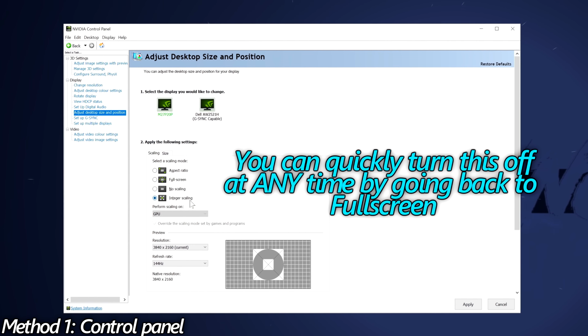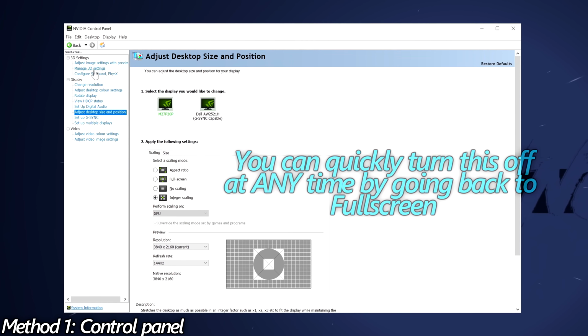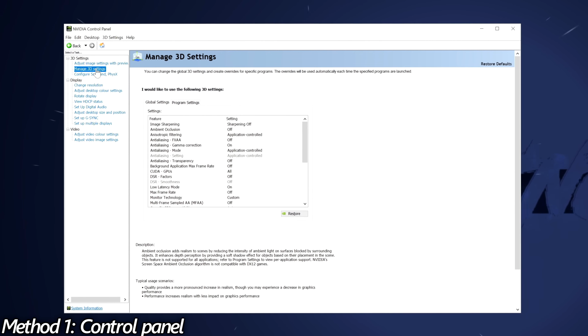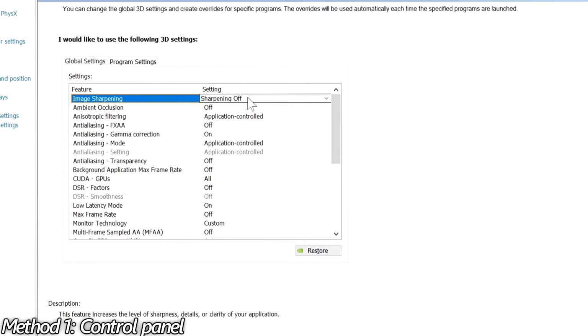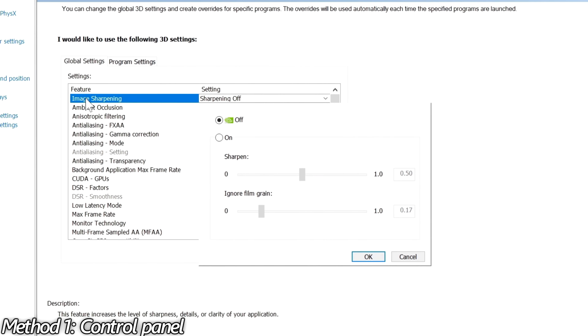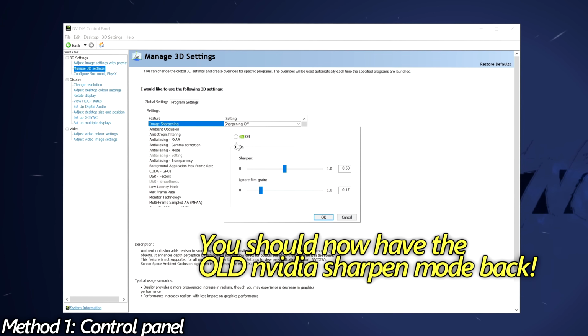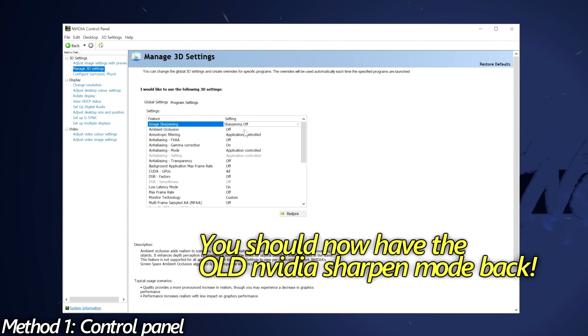But we're going to be going with integer scaling for now. Navigate over to the top left-hand side once again, back to manage 3D settings. This time for me, under global settings, you can see that the image scaling option has changed over to just image sharpening, so we have the old image sharpening back inside of the control panel that quickly and easily. Now don't go ahead turning this on just yet.